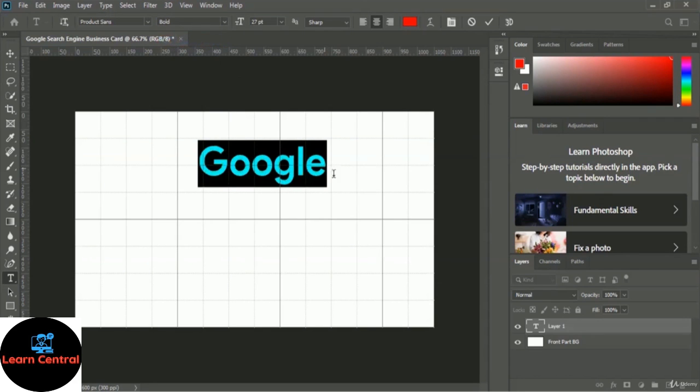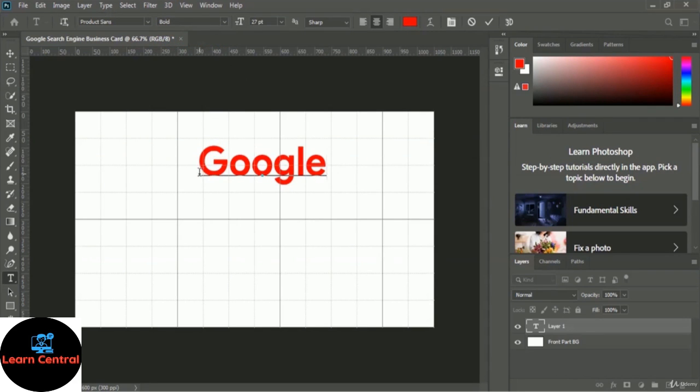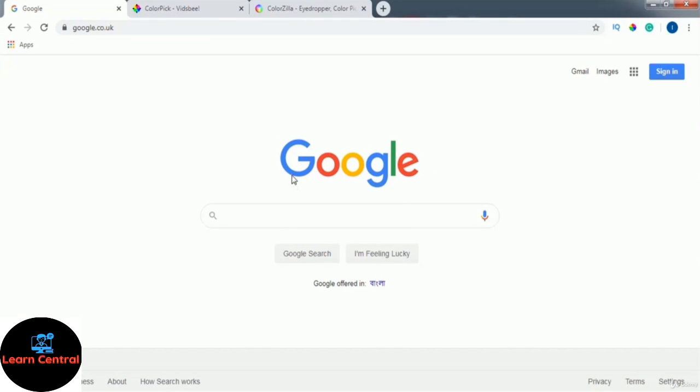Right now we will change the color for each and every alphabet. If you take a look at the Google logo, they have a different color for each letter, and we will do the same. So let's change the color of the text. We will pick the exact color code which Google used in their logo, and for that we will use an extension called Color Pick Eyedropper. You just have to install it, it's available on the Google Chrome extension store, and it's absolutely free.